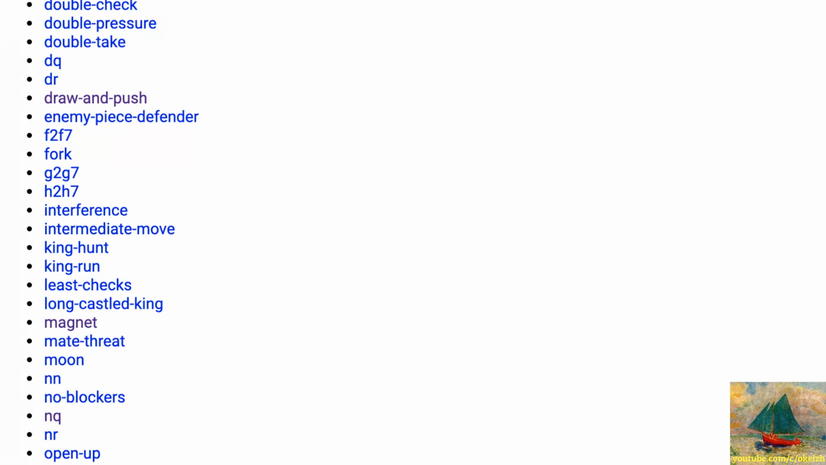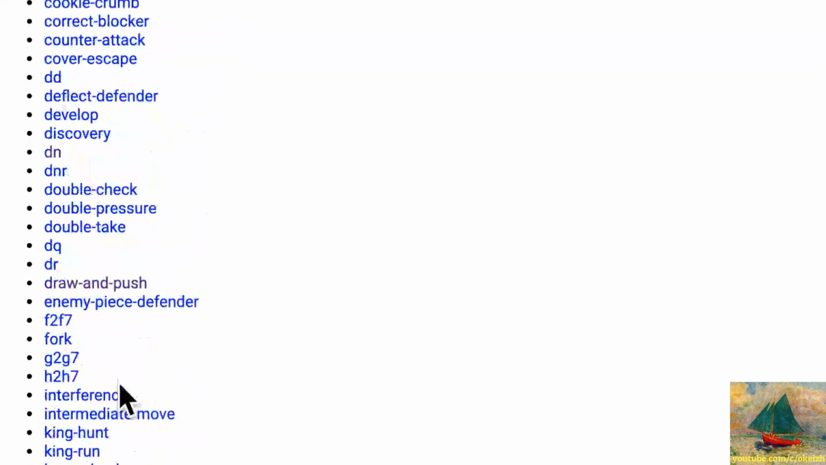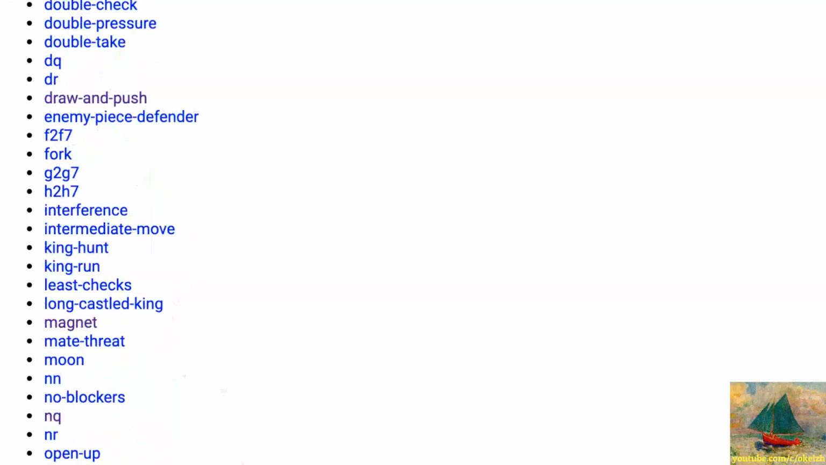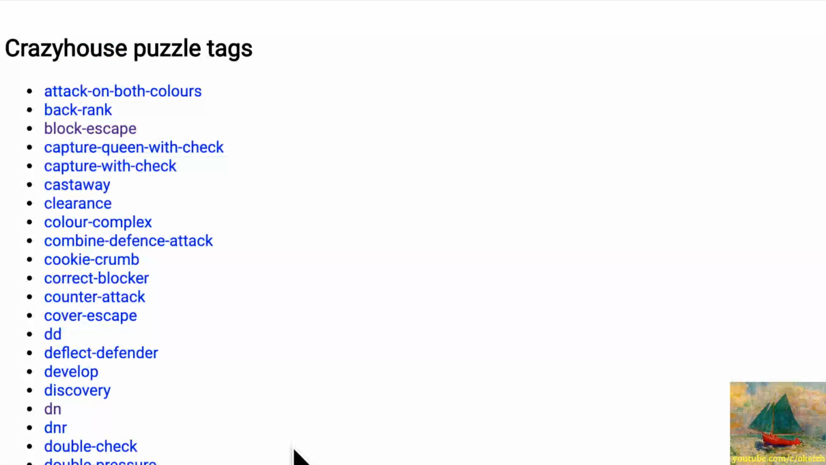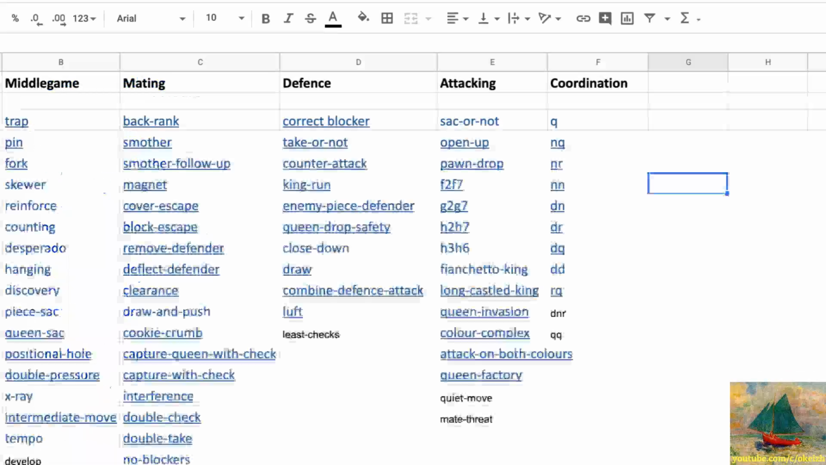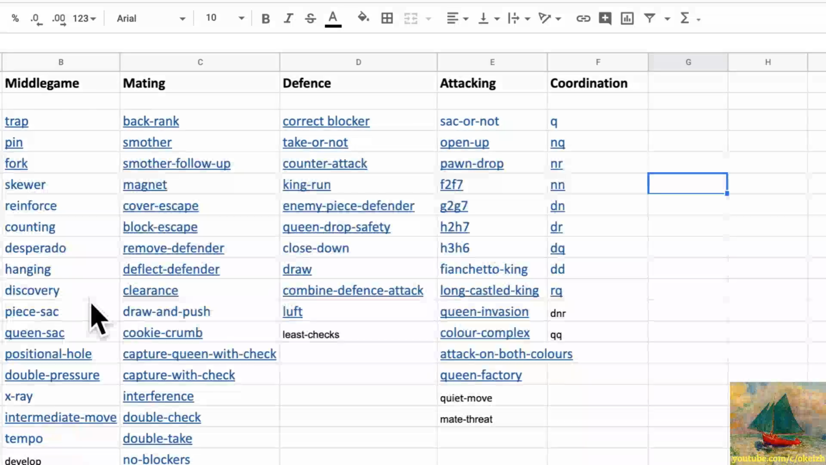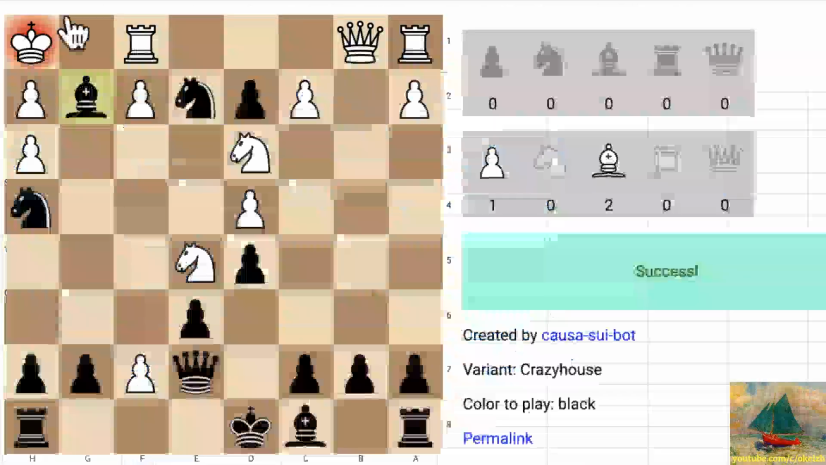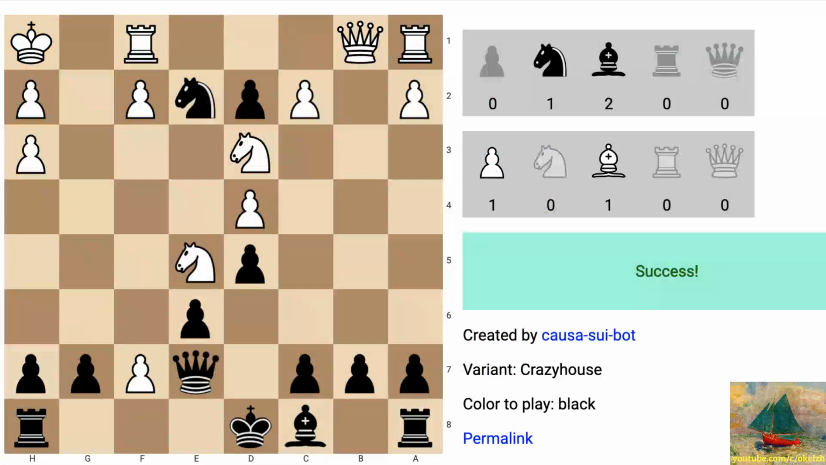Smother follow-up. Take or not is when you have a problem. Do I take it or do I not? Which is similar to the enemy piece defender. Basically, don't take. Trap and under promotion. Trap is if you can trap the opponent piece, like a queen trap, and under promotion. Okay, so those are the themes that we're working with. You can also see them here in this table with some examples linked to Lichess Studies. And I hope you've enjoyed some of the puzzles we've done today.